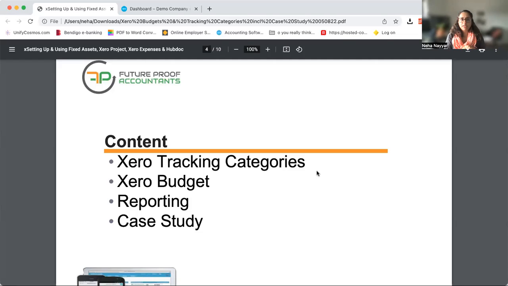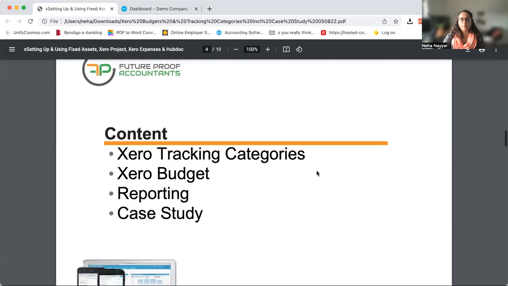So what we're going to cover today: we're going to go over Xero tracking categories. How do we set it up? In what all transactions can it be used? And then we'll go over Xero budgets and how we use a budget, obviously for overall, which is pretty straightforward. And then how do we use it for tracking categories? And then we'll go over reporting where it can be used, and we'll go over a case study together.